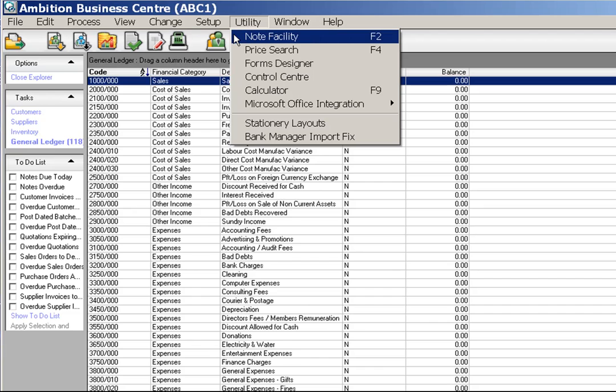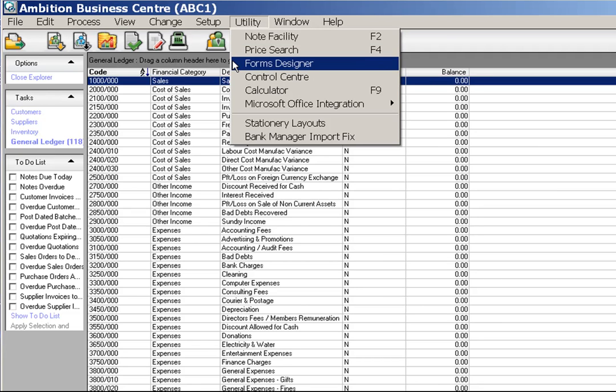Under Utilities, we have the Note Facility. You can attach notes to customers, suppliers, and general ledger accounts. The Forms Designer is very strong. You want to use this to customize your customer documents so that when it arrives on your customer's desk, they can see that this is your invoice with your logo. You can customize for emailing as well as for printing.